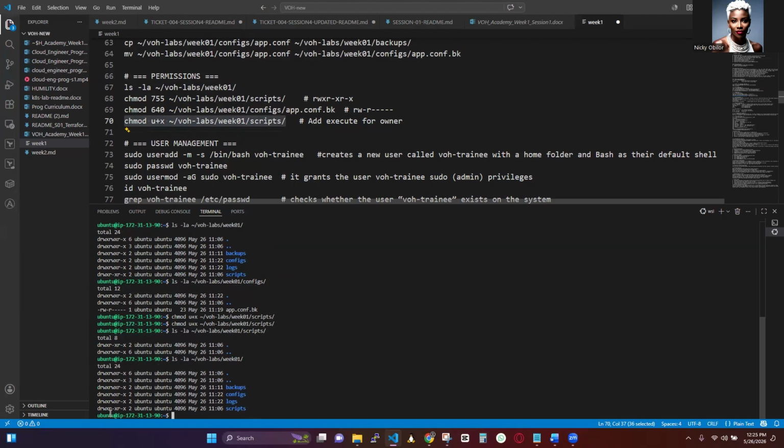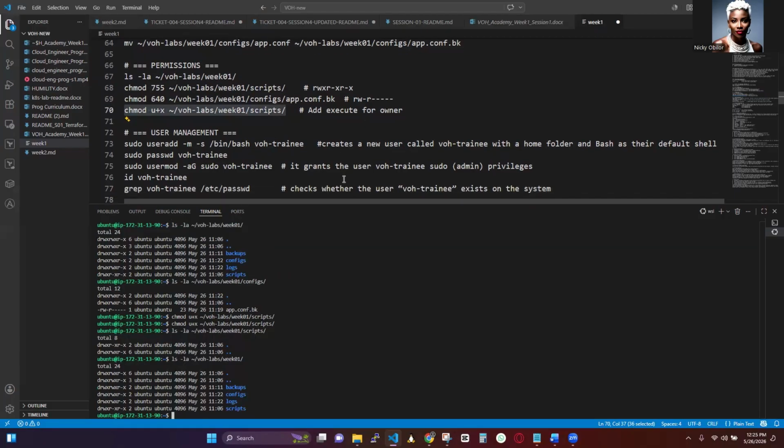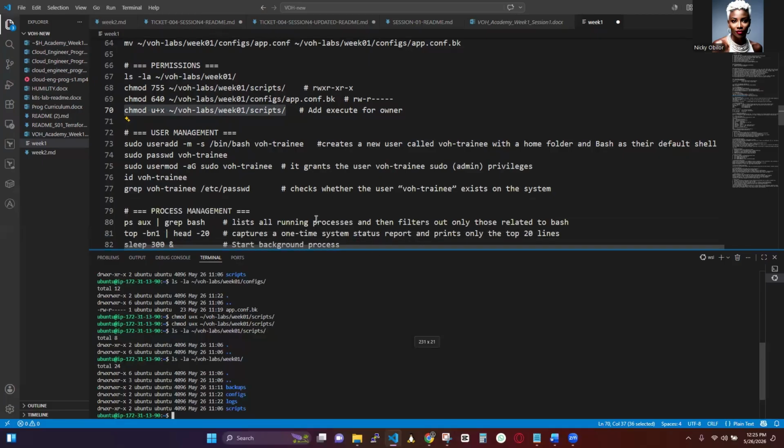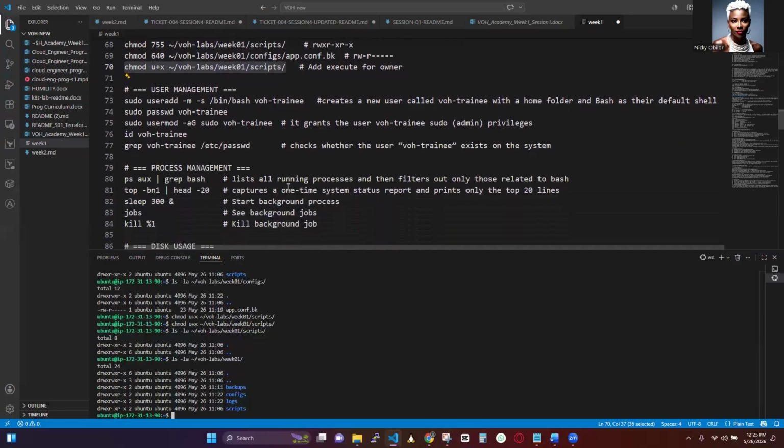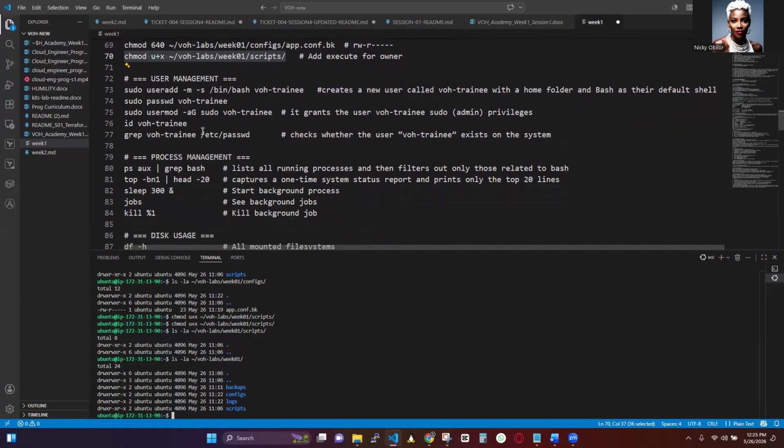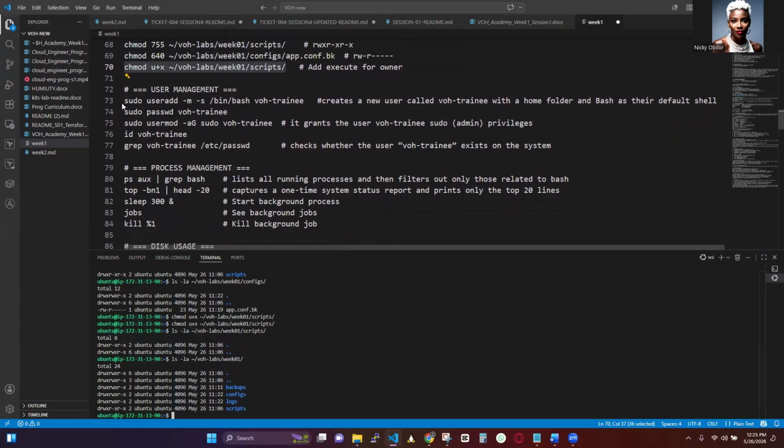So, added. Remember, this is just for us to get our hands dirty on the command line in terms of minutes before the training is given access to servers. Okay, so now we move on to the next stage of this, which is user management.